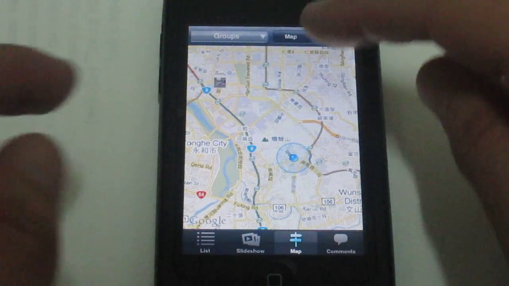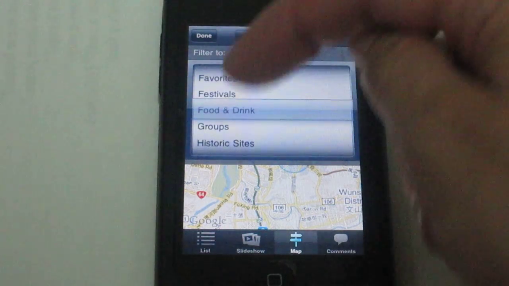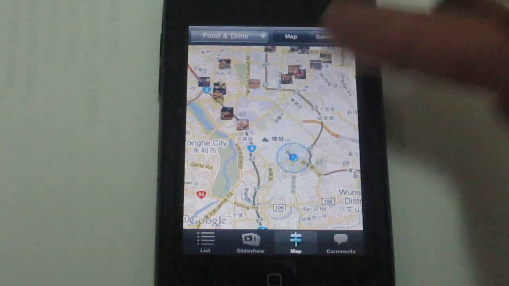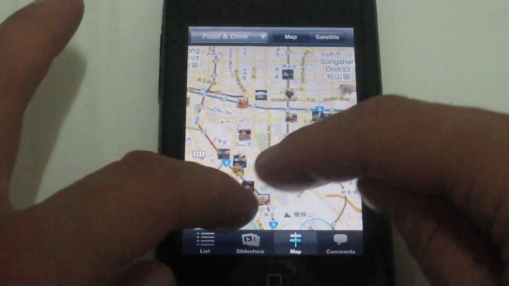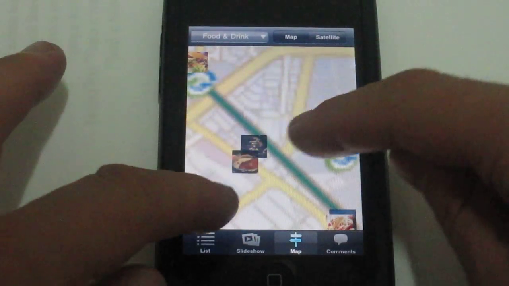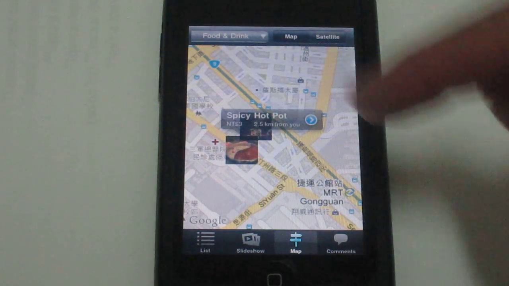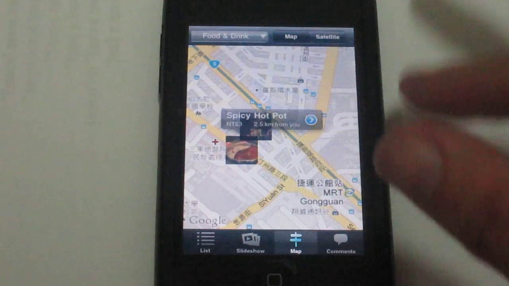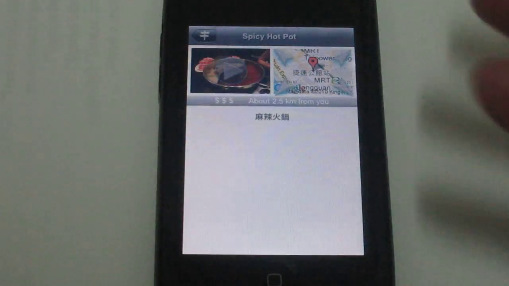And as you zoom in, you'll be able to see, if we click on, say, food and drink, we're looking for food and drink nearby, and we'll be able to see pictures of all the food and drink places in the nearby area. If we just zoom in down here, and then click on the picture that interests you, spicy hot pot, you'll be able to see the spicy hot pot. If you want to read more about it, just click on the blue link here, and that will take you to the page.